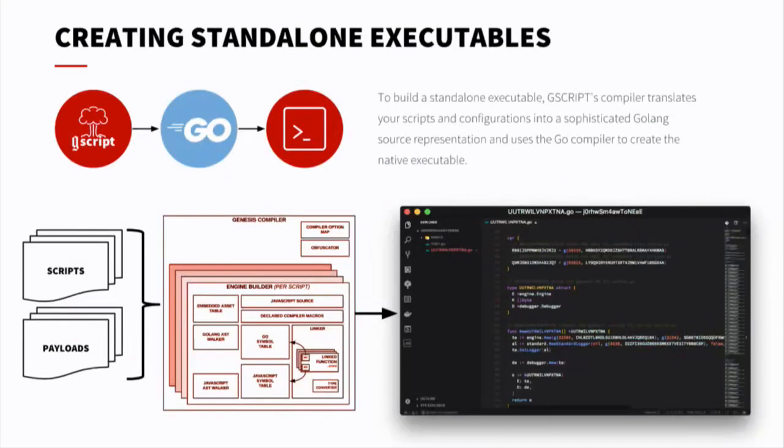So creating these standalone executables, how do we go about doing that? Well, I said we leverage the Go compiler to do that. What's interesting about this, if you can see up here on the picture, is that we take your scripts and payload and we actually write out an entire Go program that contains all the logic and everything needed that we just covered. Now, there are flags in our compiler. You can go look at that code and see what it looks like. It's incredibly unreadable. We needed to make it that way for security, right?